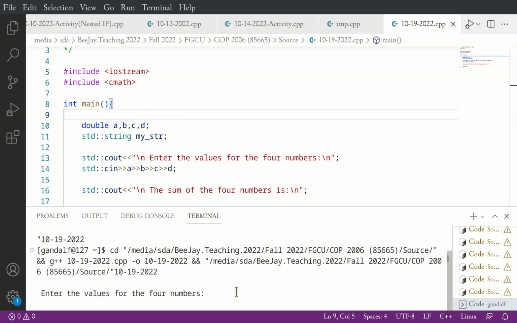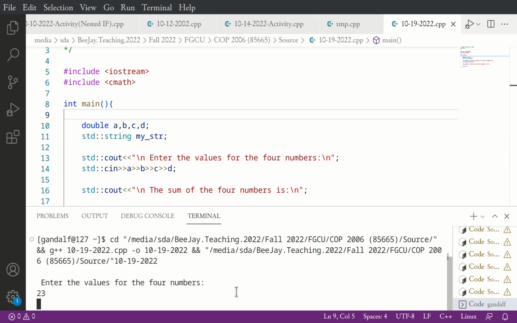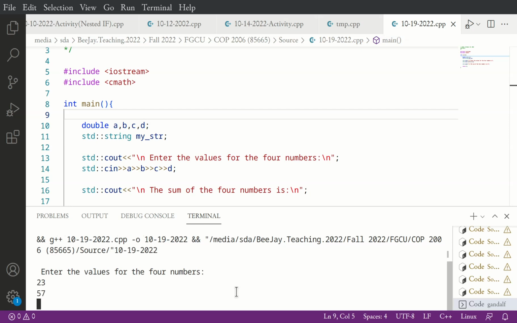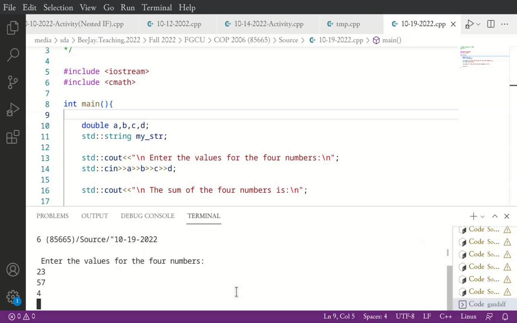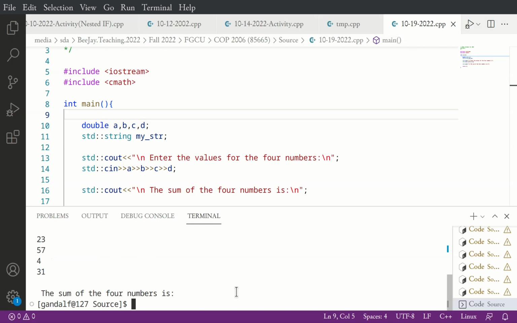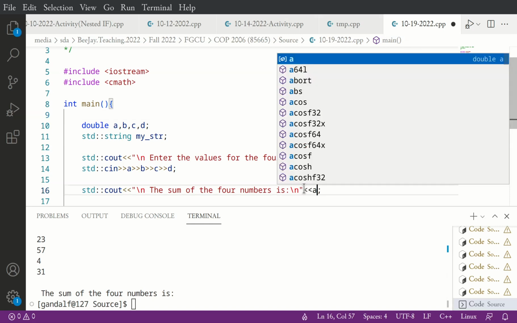Execute. It's asking to enter the values for the four numbers. So give me a number. 23, 57, 4, 31. That's what I get. The sum of the four numbers is A plus B plus C plus D.